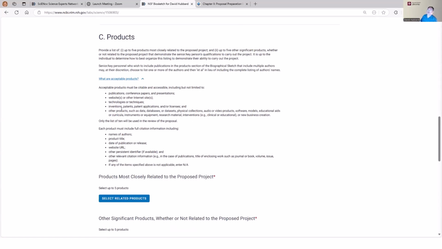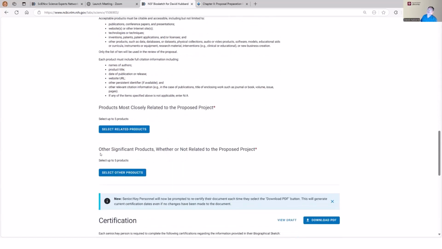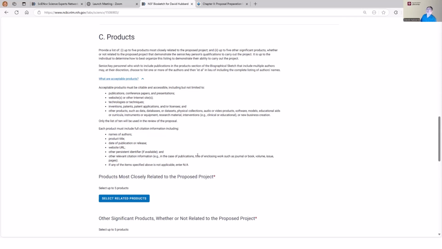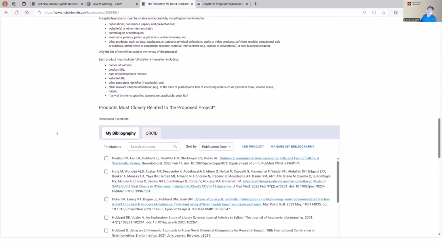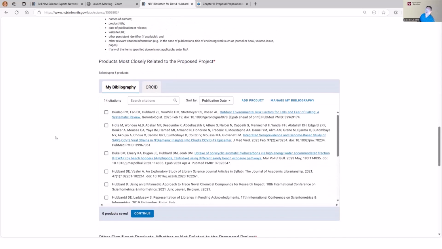So you're going to list up to 5 that are closely related, and then another 5 that could be related, but not necessarily, but somehow, again, illustrative of your ability to conduct the work that you're describing in this proposal. Okay, so to add items in here, I'm going to select related products. Now, this was a little bit glitchy this morning, so we'll see how it works today.